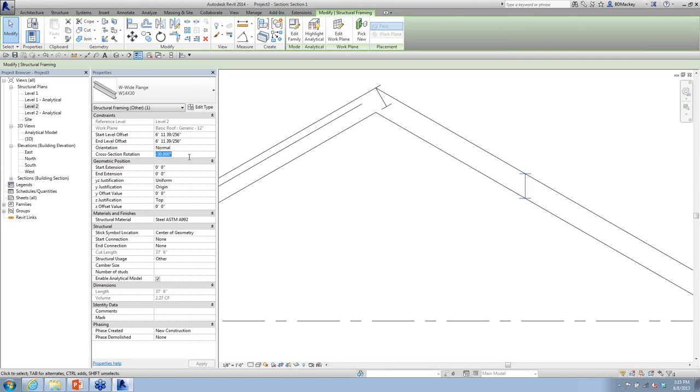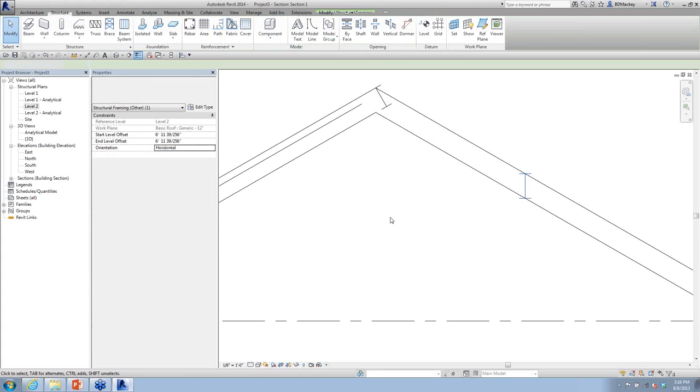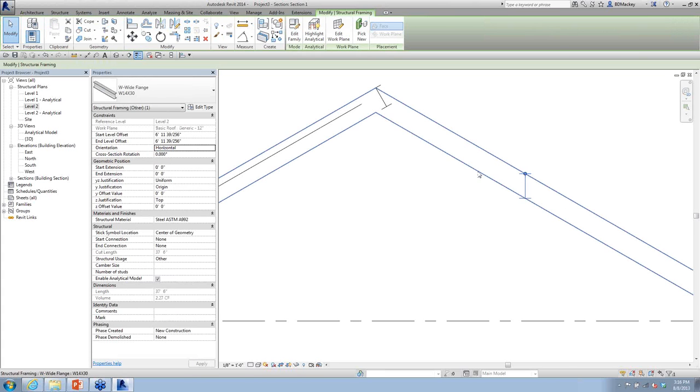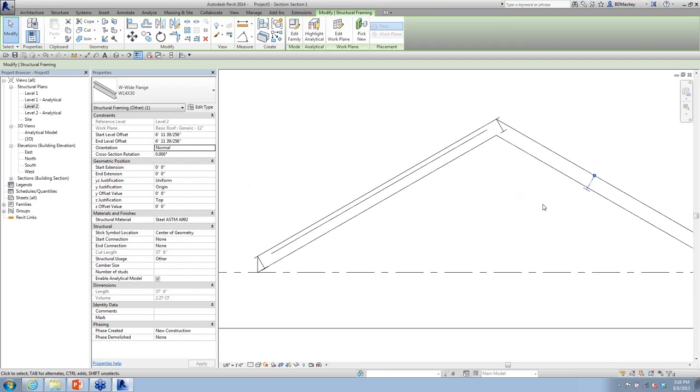Well, there's actually an easier way. Instead of changing the cross-section rotation, there's this value in here called orientation, and you can change it from normal to horizontal. I don't know why they call it horizontal. It should actually be plumb. But if I have it horizontal, it goes plumb, or I can go back and change normal, and it goes perpendicular to the work plane. So that's a nice little tip that actually I was taught only about a year and a half, 2 years ago, that you got this nice little normal slash horizontal, I keep calling it the plumb tool, if you're in a beam associated to that work plane.